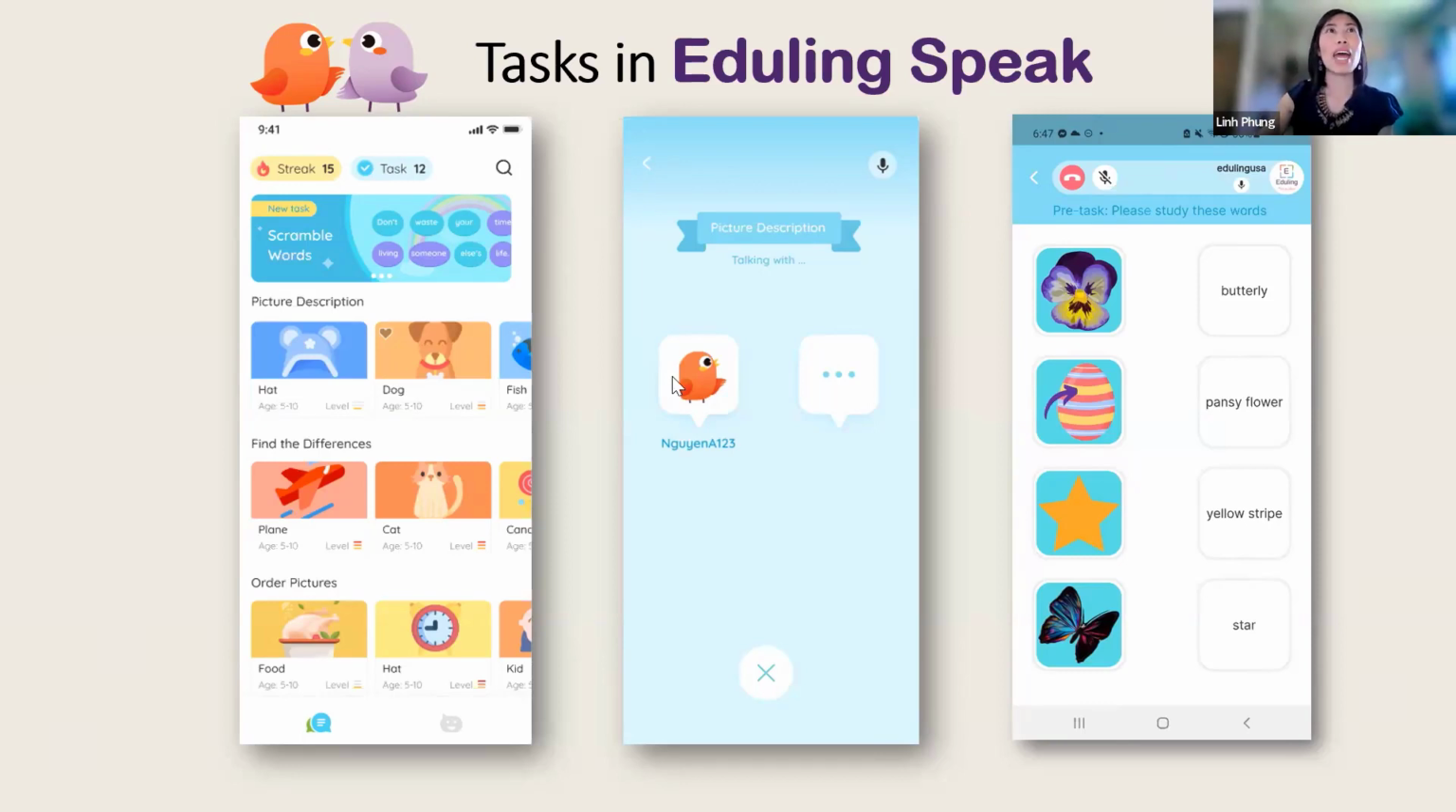So after you sign up, you should see a screen like this, and you will see different types of tasks. I have picture description, picture differences, picture sequencing, and many more. And the main goal, like I say, is to connect two people to talk. And then there's a pre-task. So some of you asked whether we should prepare learners for some language. There is a pre-task focusing on vocabulary so that they will pay more attention to these when they perform the task.